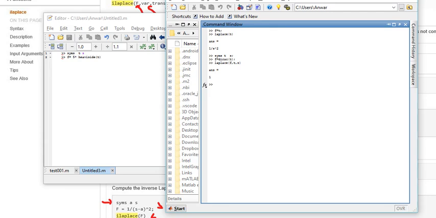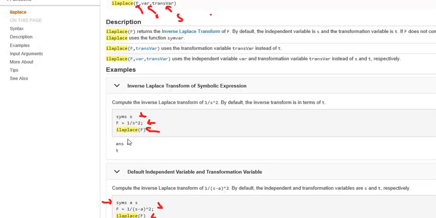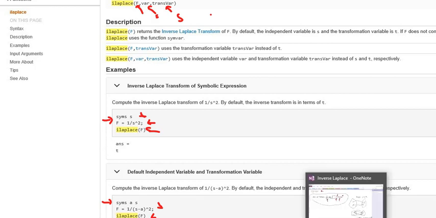So if we want to find the inverse, ilaplace of 1. Let's see if that works. Doesn't work. We have an error. So if we look back at the syntax, we see the symbol we should use is S because it's the transform variable. So we go back to MATLAB.